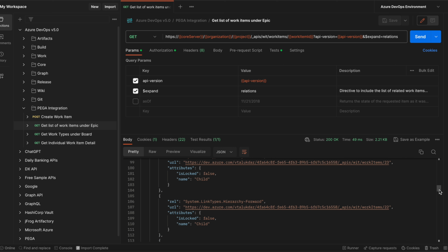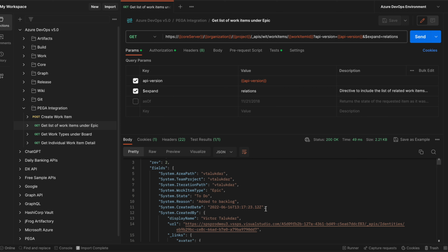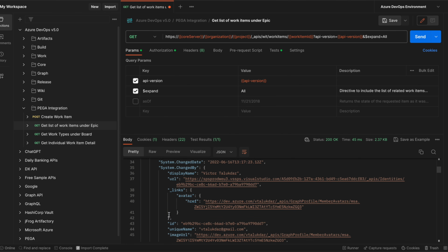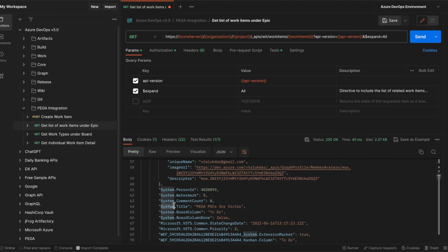So I have to first get the link, get the work ID out of it, and then again use that same URL, but now with the all, to get all the system values. Because the problem here is that if you only say relations, then the main attribute, system.title, is not present here, as you can see. But if I give it as all, the system.title is added here.